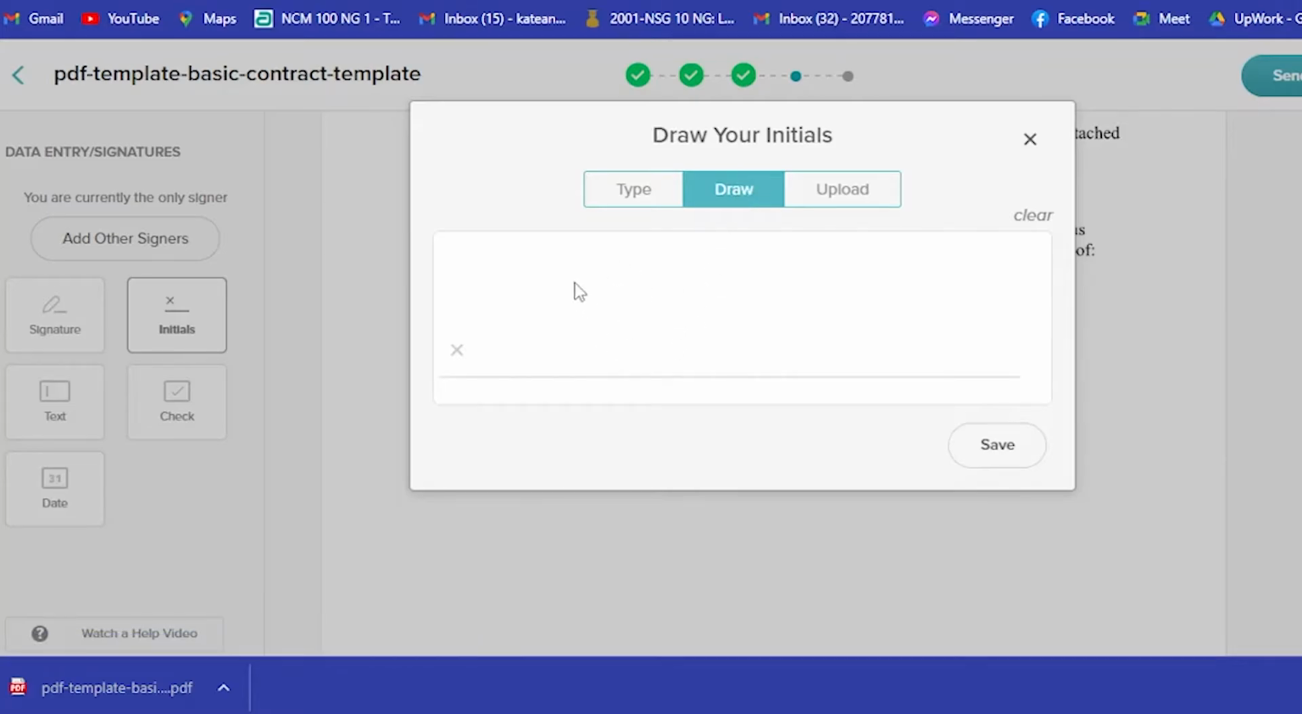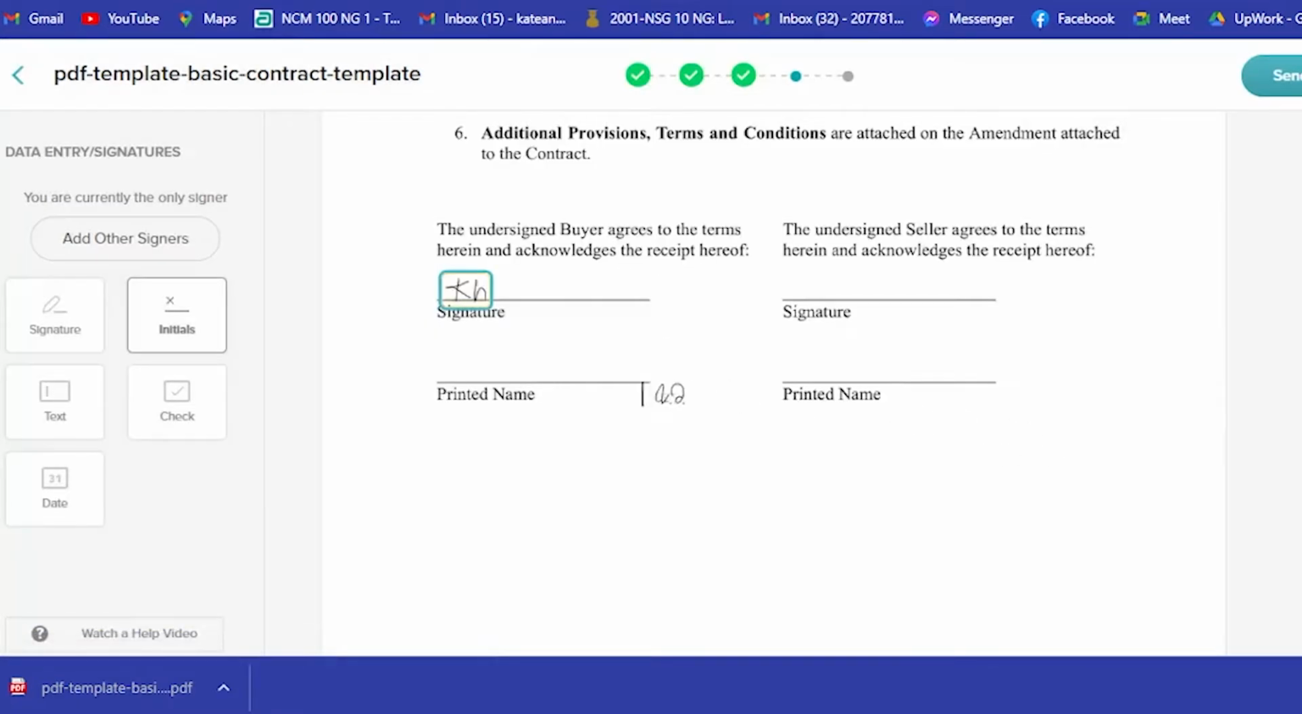Now, if you actually want to draw it by yourself, then you could draw it, as you can see here. Say that and just click on save. Now you will see your initials.